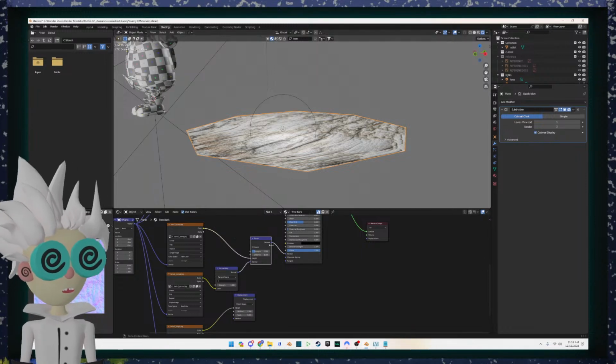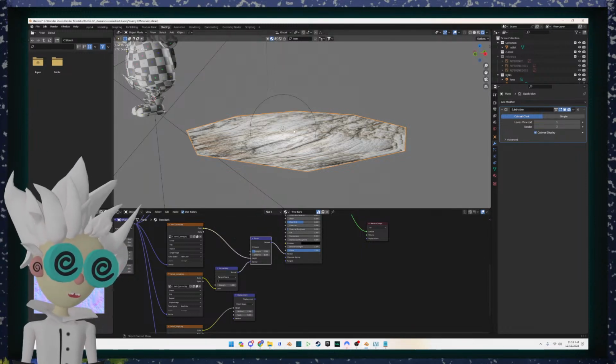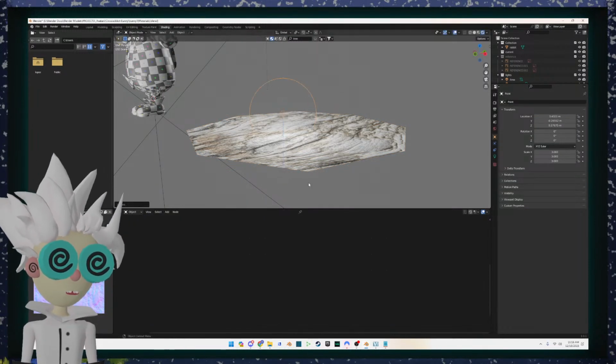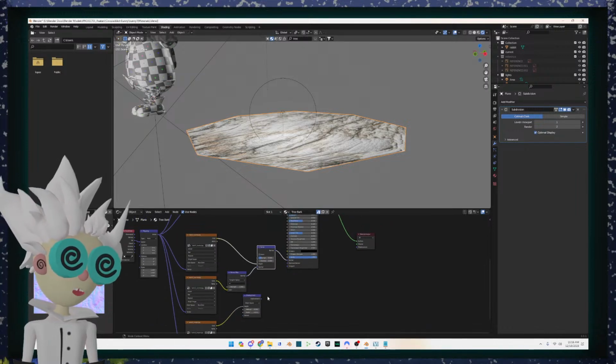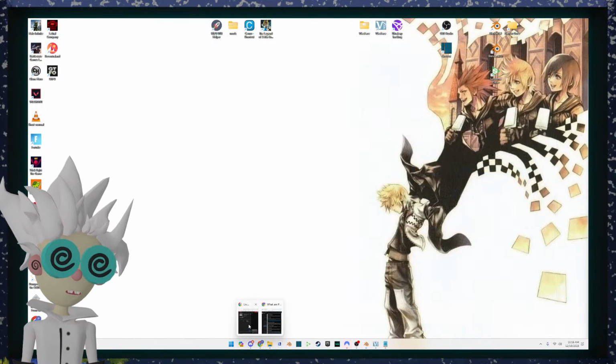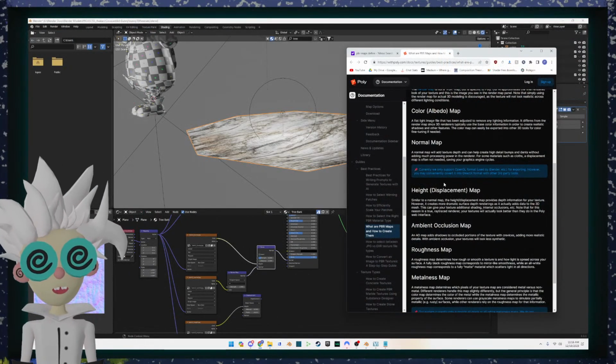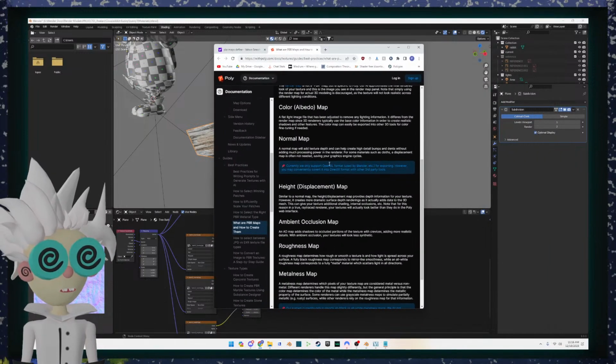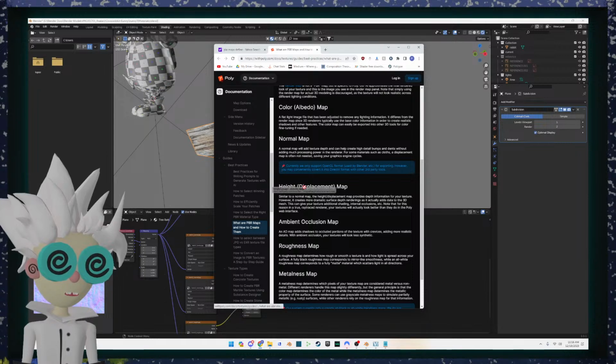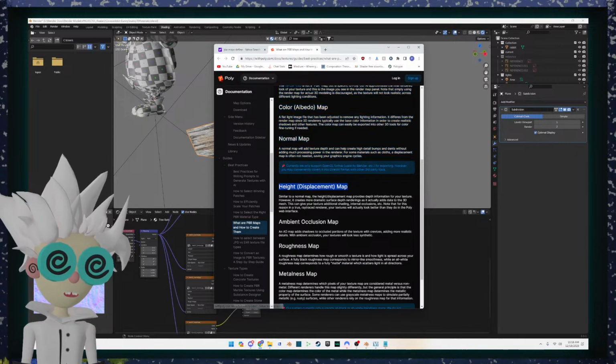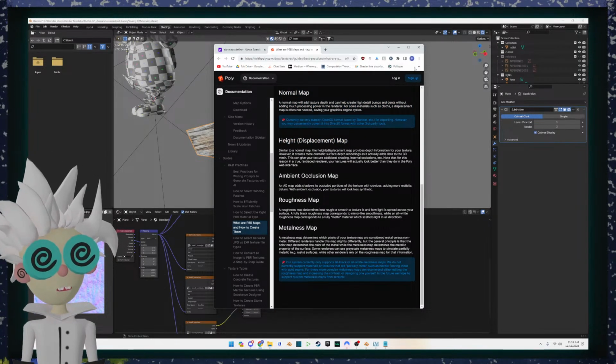I'm explaining PBR maps, and I'm not sure if I'm doing a good job. I'm doing a job, for sure. So that's normal maps. And oh yeah, displacement map is often not needed. Yeah, so height, displacement, they're the same thing, described the same way. And similar.